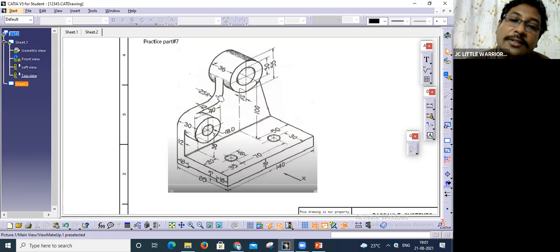See, this radius is given for the rear profile, and this thickness we can maintain. And this distance is also given. So we can create this rear profile. So how to create that rear profile?